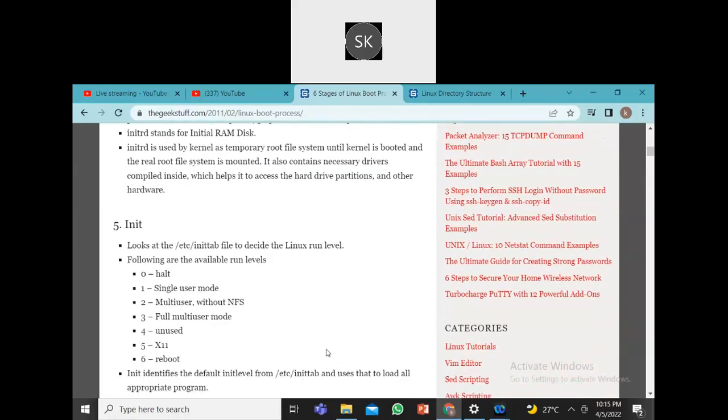Now, what is init? Init looks at the /etc/inittab file. So this is the configuration file for init. What init will do is look for this configuration file, the /etc/inittab file, and it tells which Linux run level it has to boot. So that is about init.